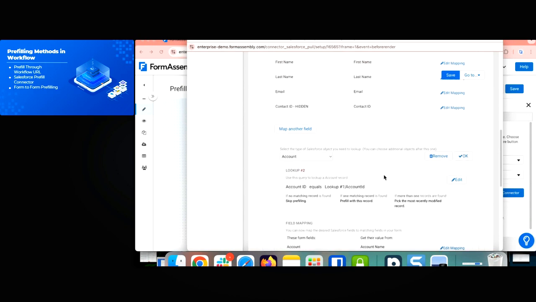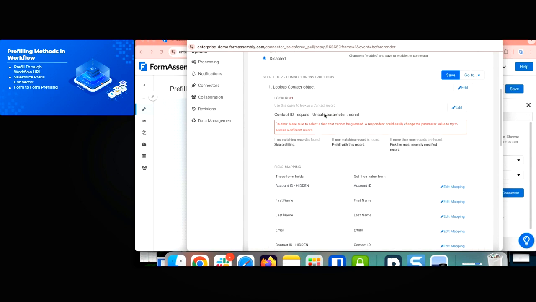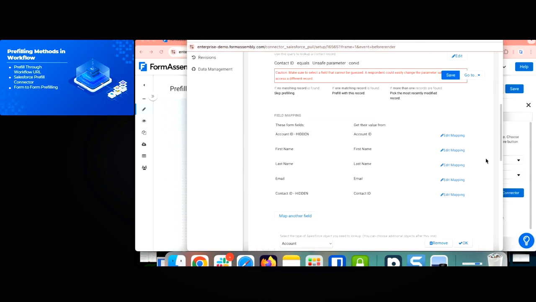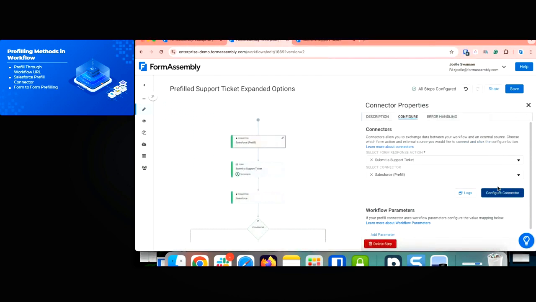The beauty of doing it like this is no account record will be looked up and pre-filled into my form unless a contact ID was successfully found. That way, I'm not showing any random account records if someone doesn't use the pre-filled link to access this form. It's all going to be very secure, and only that person who has that direct link is going to be able to access any of this information. So I'm going to save my form, and we can go ahead and exit out of this. I'll save my workflow. And now we can see that Salesforce Prefill connector in action.